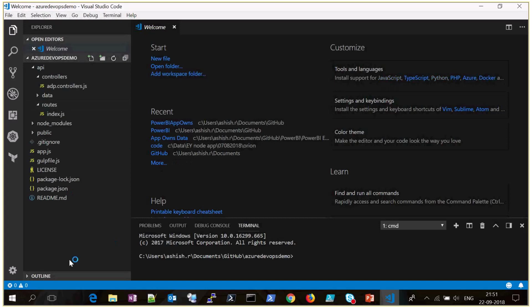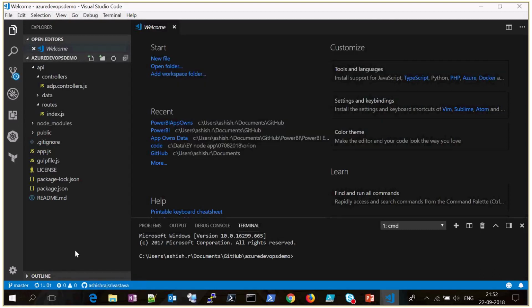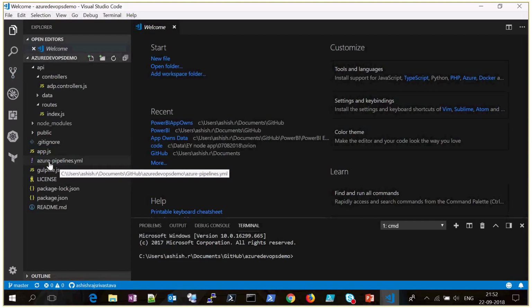So let me go ahead quickly to the code. This is my code which has been cloned to my local folder. I will open it in Visual Studio Code. And I will make sure that I have the updated code. Let me check if I am in the master branch. I should be in the master branch. So I am in the master branch. Let me quickly sync it so that I can get all the changes. So you can see there is one down change.